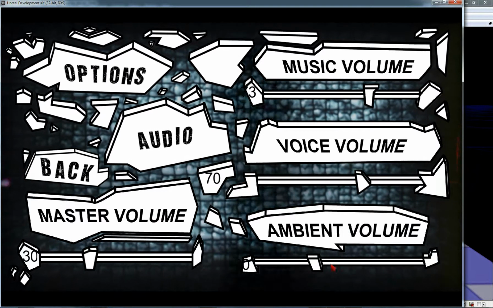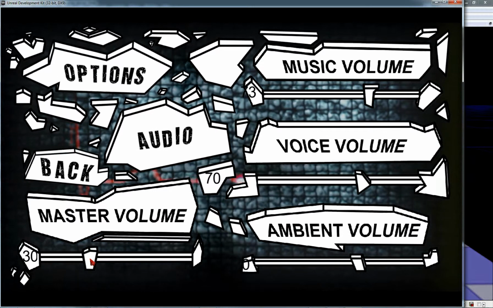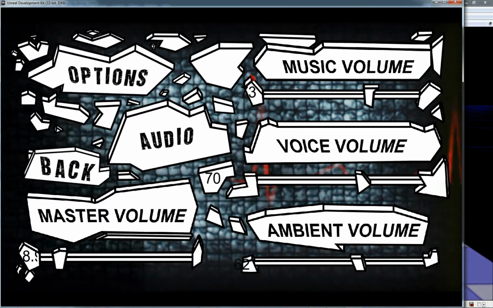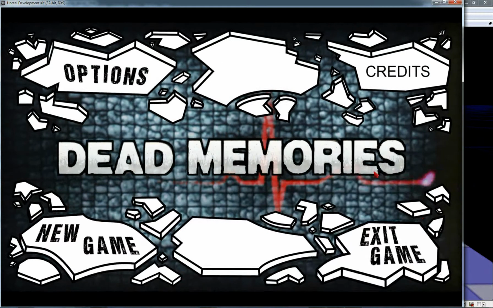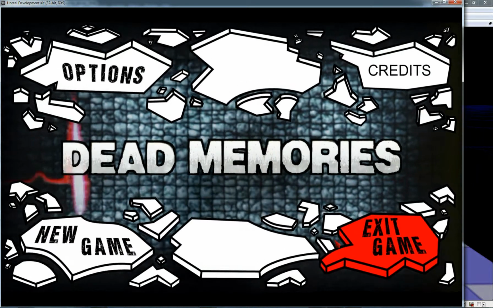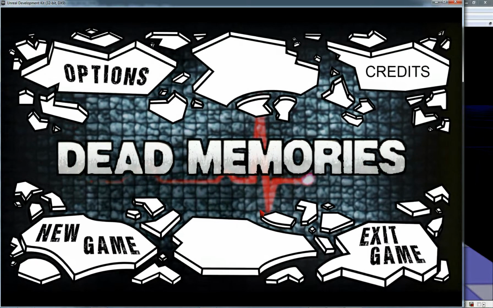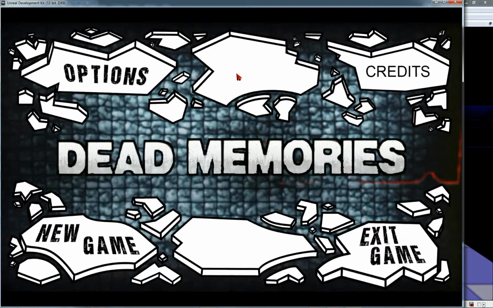The volume is changed using Unreal script. As you can see, the numbers change to correspond to the slider. And new game and exit game are pretty self-explanatory. This is still a work in progress, I should mention at this point. The shards won't look like this in the end.